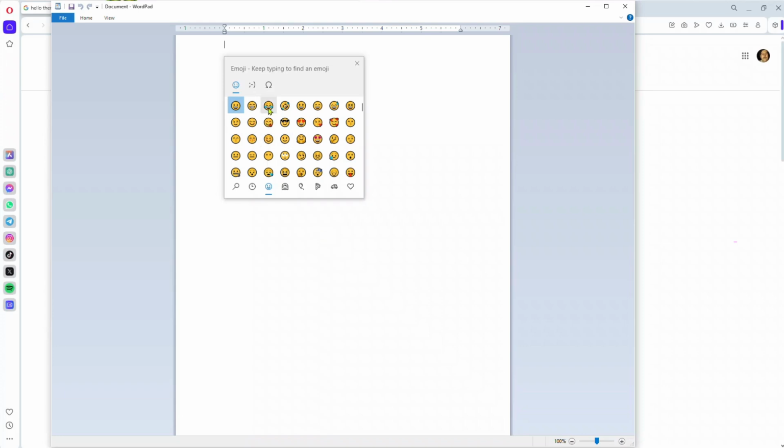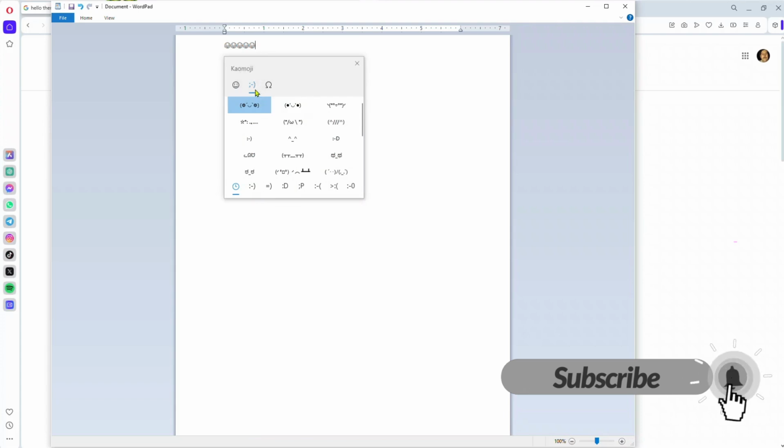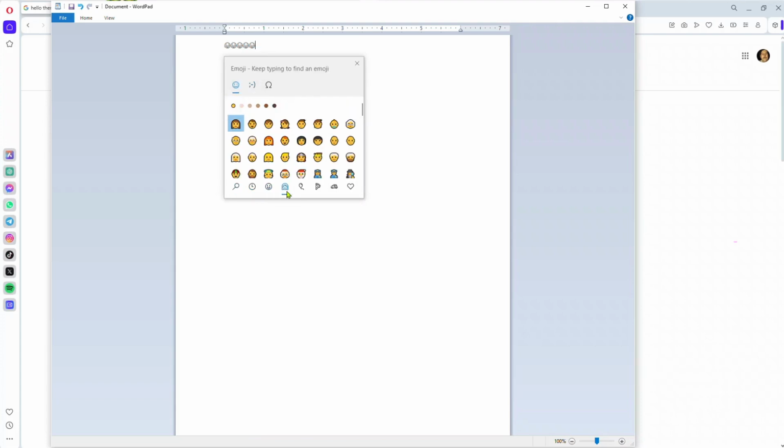So you can see I can add them here. I can move to this section to add these stuff. I can move to this side. Lots of emojis. You can change their color. If you want them to be black, you can change the color to be black and the rest.